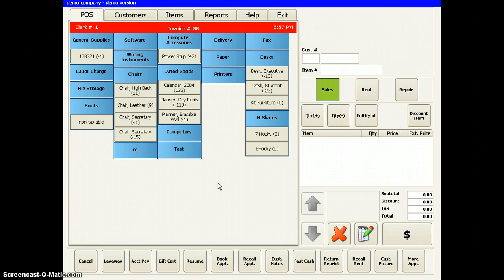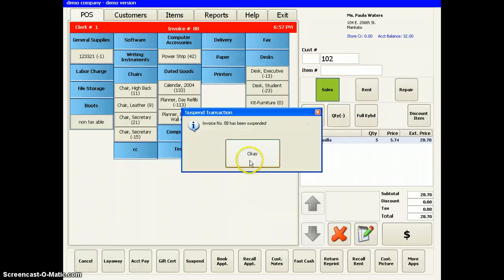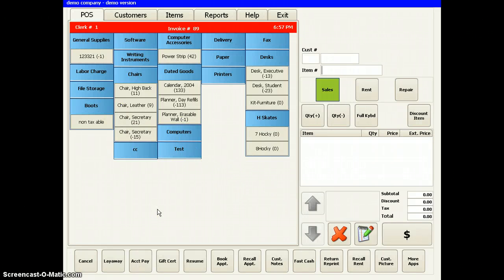Customer comes in, happens to be one of our regulars, and they give us their customer card, and we swipe it, and it brings up their information. Paula Walter, she has an account balance $32, but she has a credit limit of a couple $100, so that's okay. She's going to get some manila folders, and she gets a lot of these, so I ask her, why do you need so many? And she's kind of redoing her business, so I said, well, why don't you go over and look at some of our filing cabinets. We've got them on sale. So we suspend this transaction so she can walk over and look at the filing cabinets.